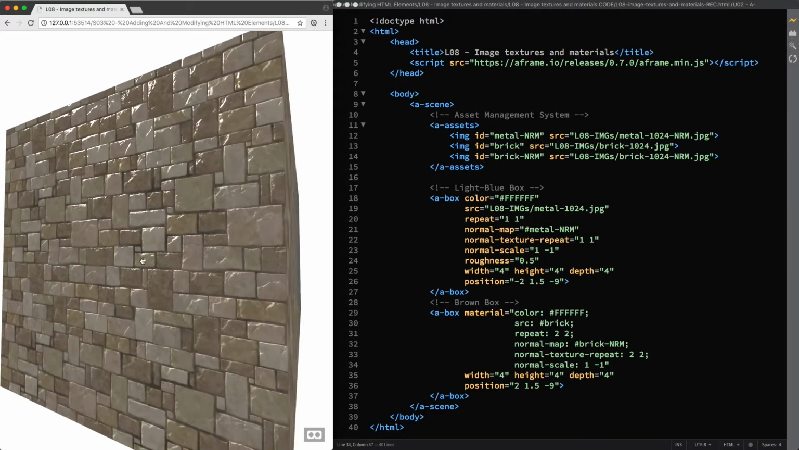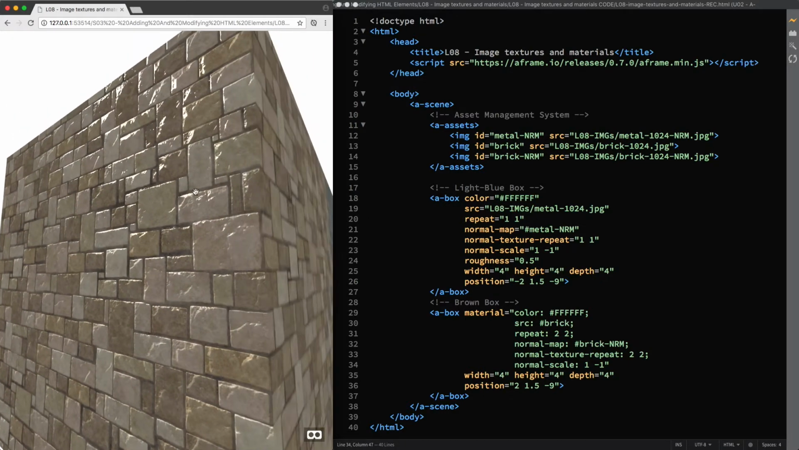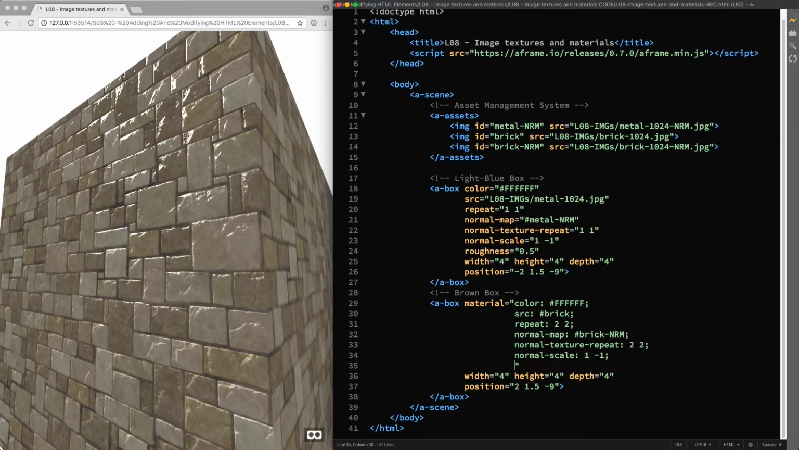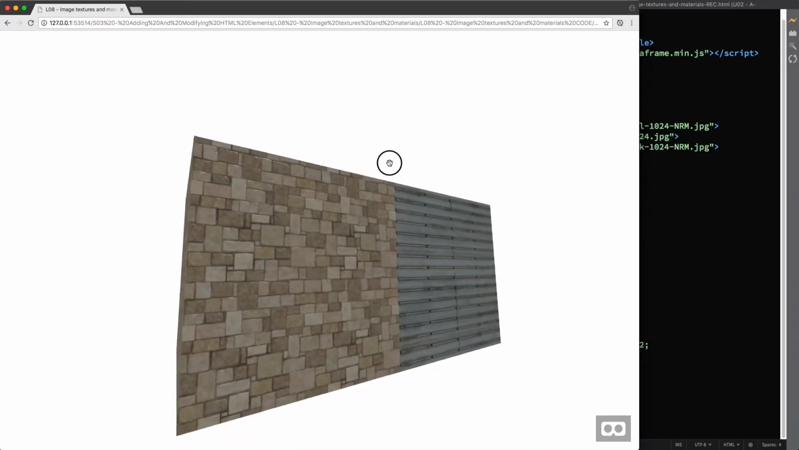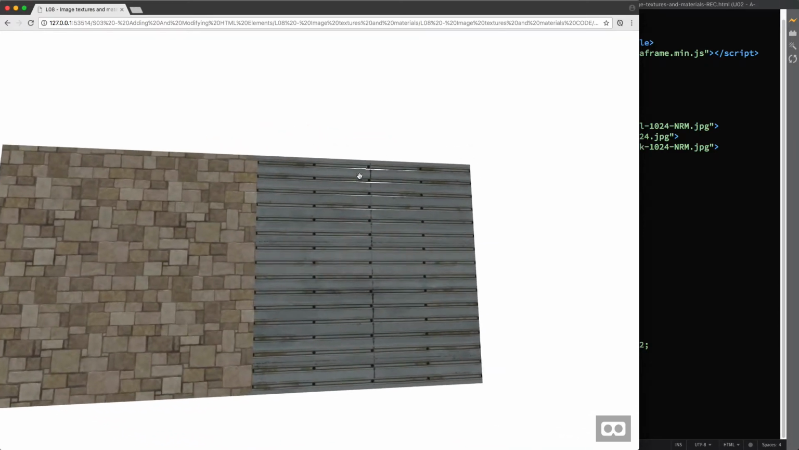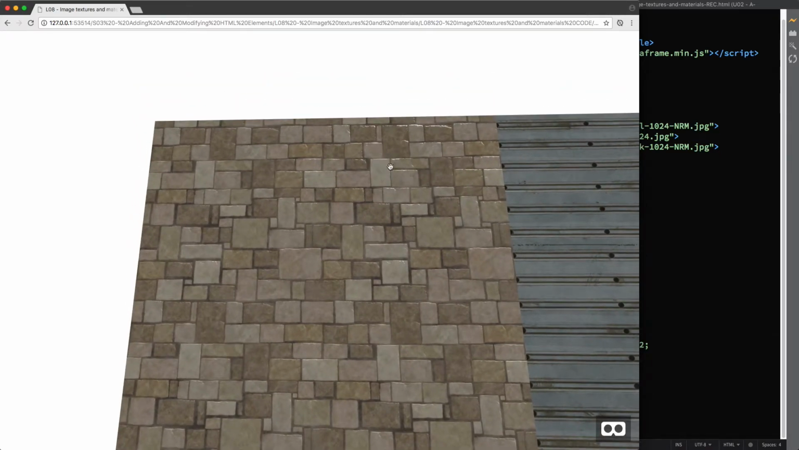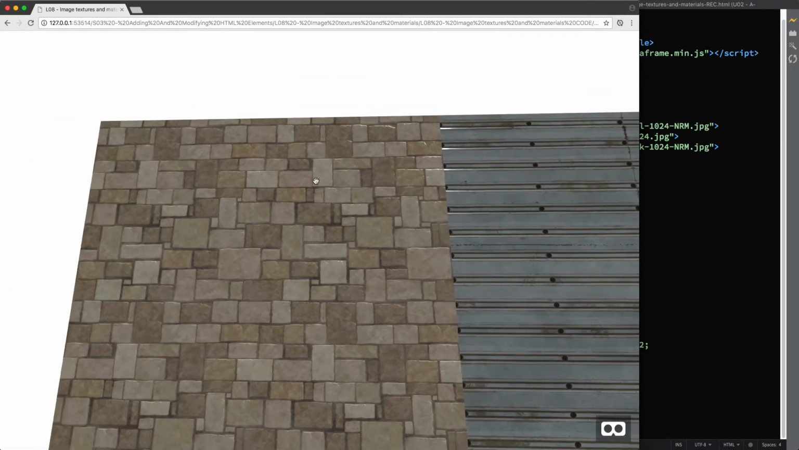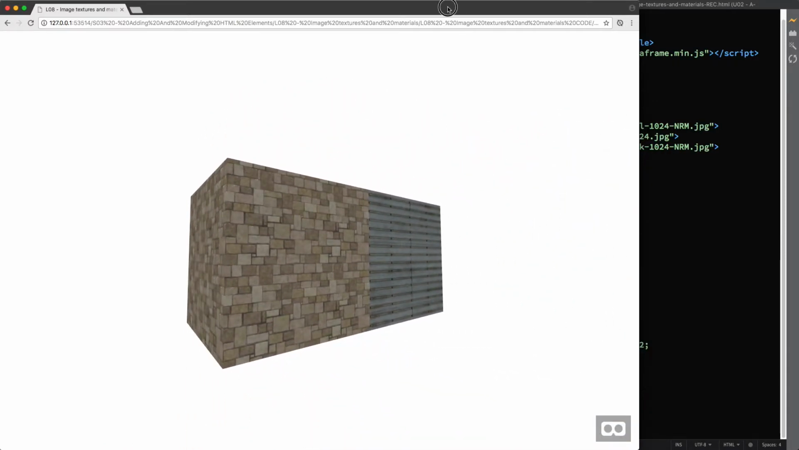Finally, we need to adjust the roughness of the material because it looks too glossy. So let's say 0.9. And if we have a look at our boxes and compare them, well, they look great. I'll reload the page.